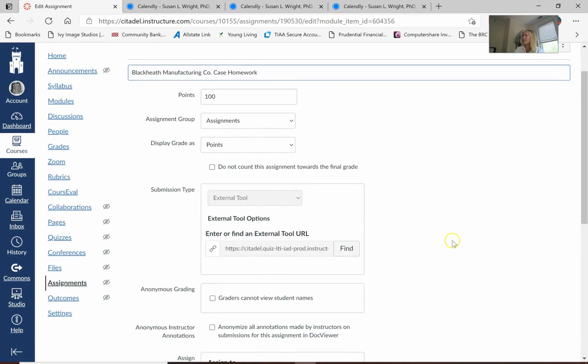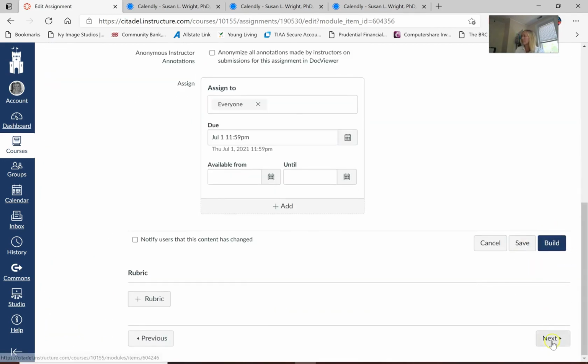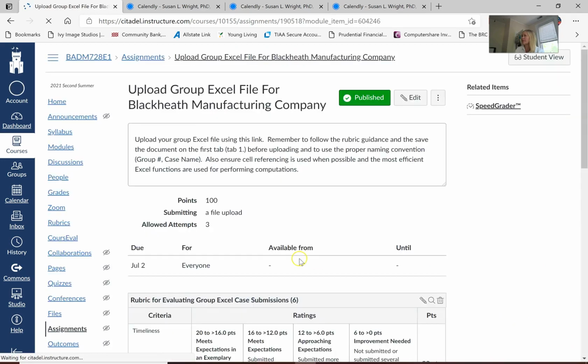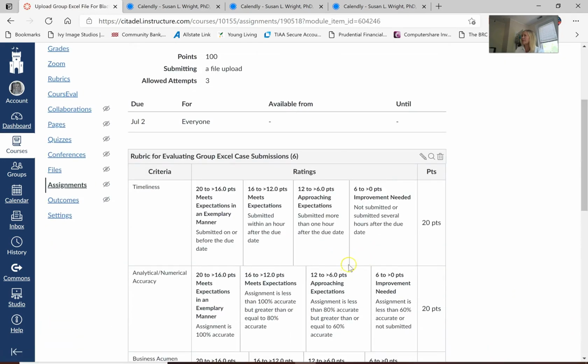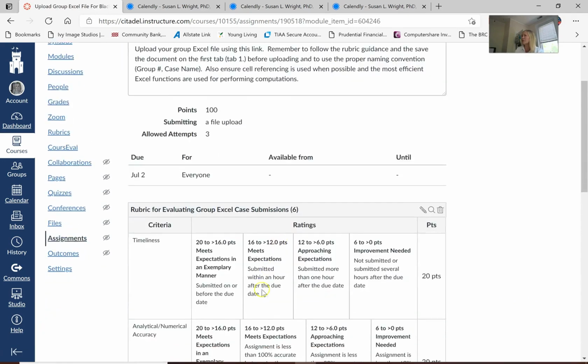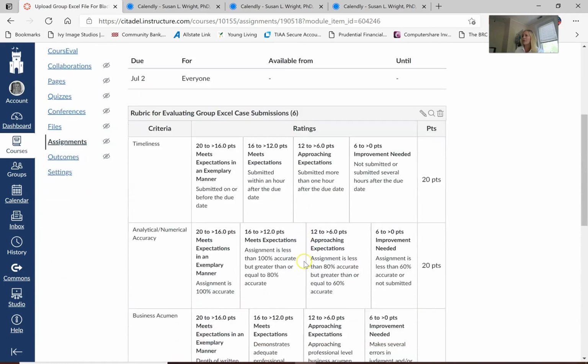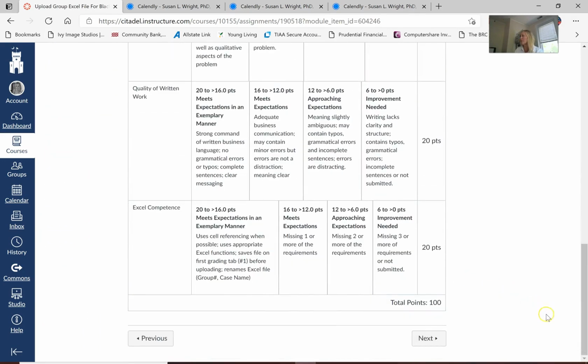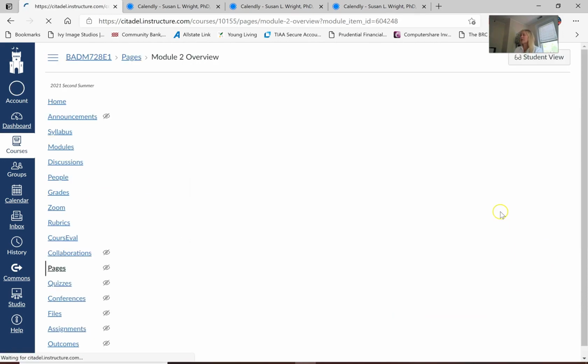Okay, this will be where you'll do the homework. So you can do that. And then this is the group submission. And you can see the rubric shows up there. There's one of the rubrics that you're going to be using for the class. And that's the end of it, right? So each one of your case assignments looks like that.